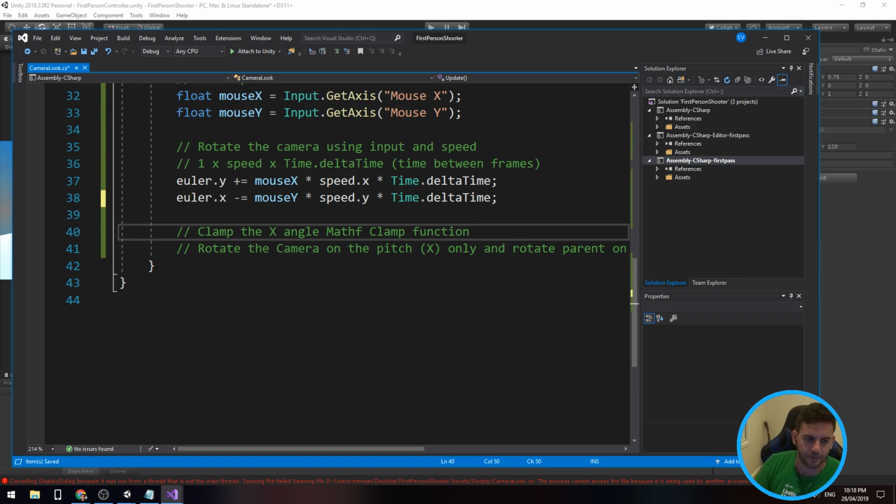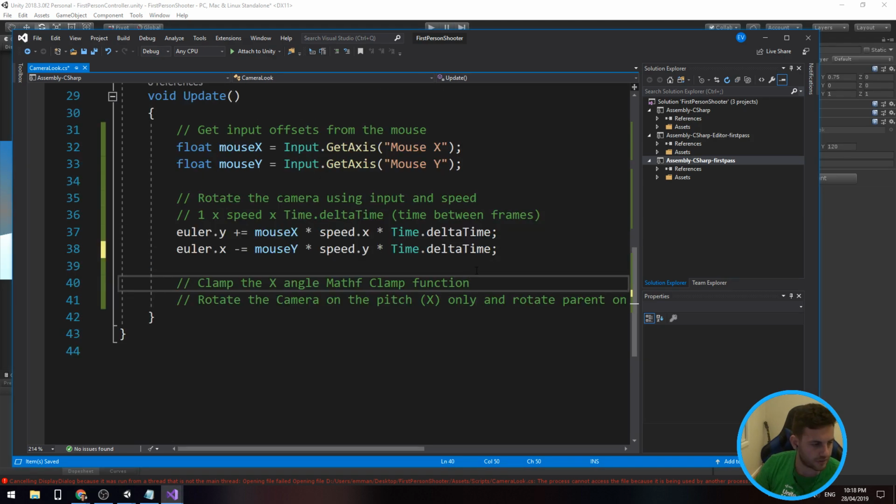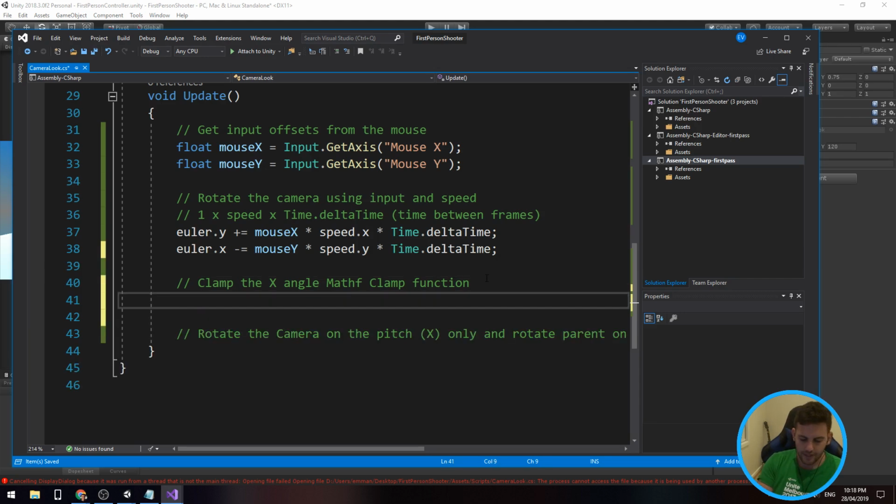But anyway, what we'll do is we're going to be moving on to the clamping. So the clamping is where if the X rotation reaches a certain degree, I want to bring it back down. So Euler.x equals Mathf.Clamp, Euler.x, min y angle, max y angle.